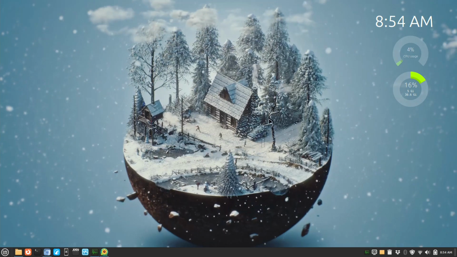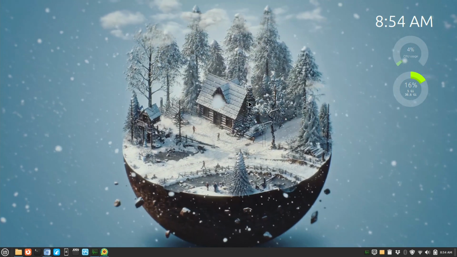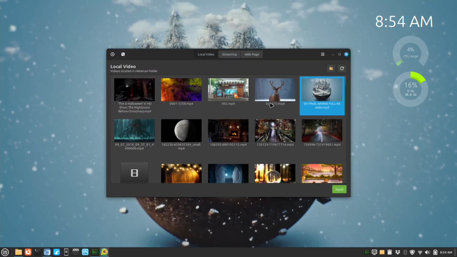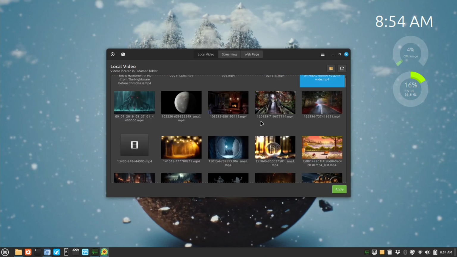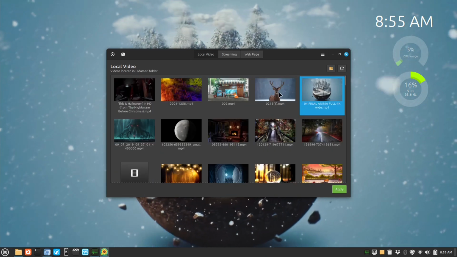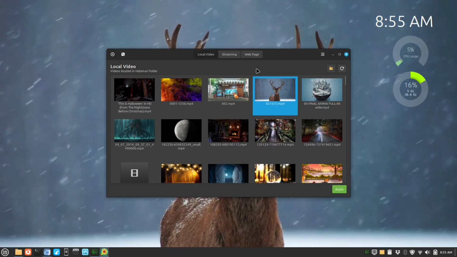So to access the user interface for the program, what you could do is move anywhere over here on the playing video, right click and show Hidamari here, and it's going to pop up. And if you notice, I have a whole bunch of videos loaded in here, and if you wanted to pick a different one, you literally just pick that video and hit apply. It's a really nice graphical user interface.